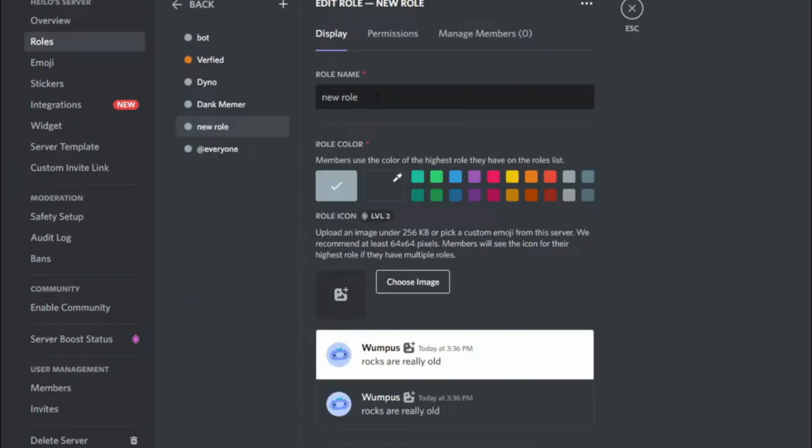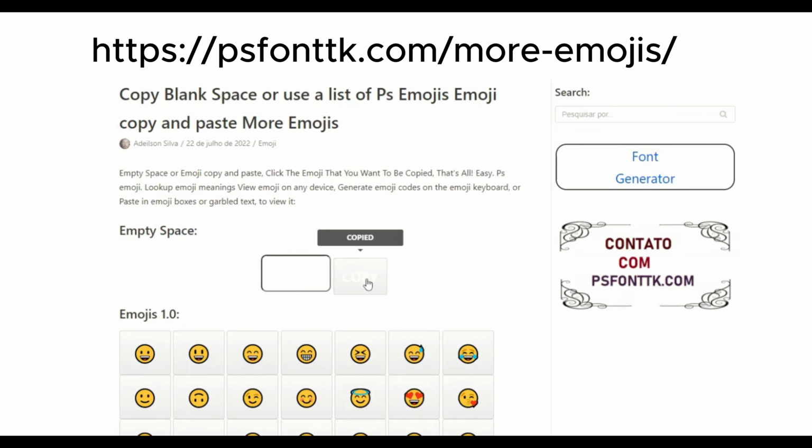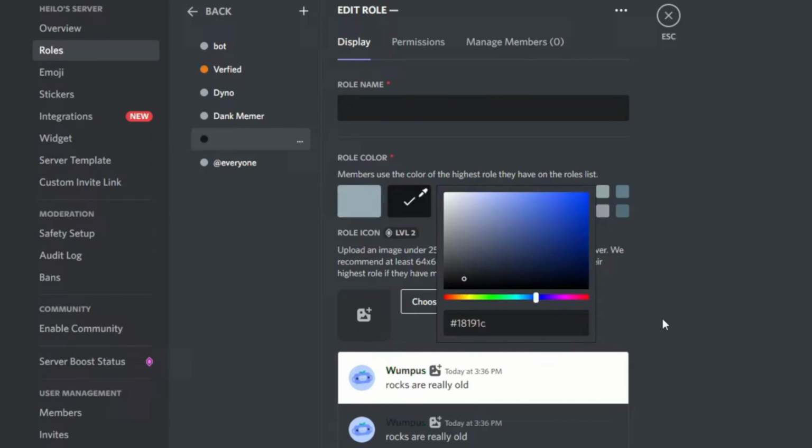Just simply leave the name blank and go to the website. You can see on the screen, just simply copy the blank space. Yes, copy the blank space. It's so simple. After copying the blank space, just paste it after the name of your role name.